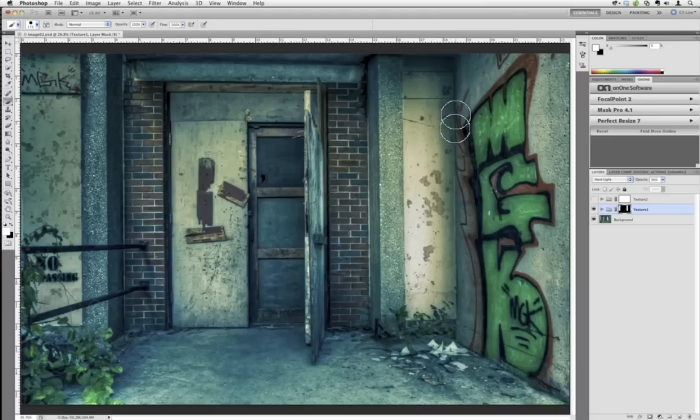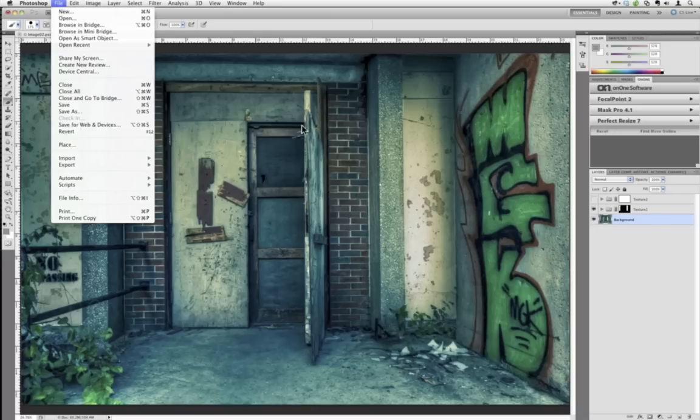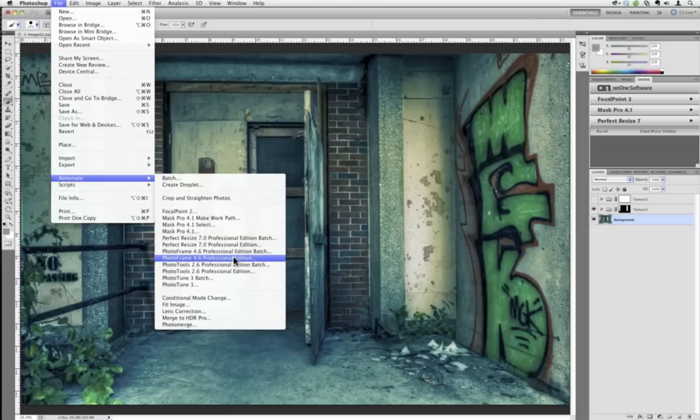Now what we're free to do is go back into PhotoFrame. So I'm going to select my background, and I'm going to go back into PhotoFrame because what I want to do is now bring some more cracked patterns to the image. So let's go into PhotoFrame.